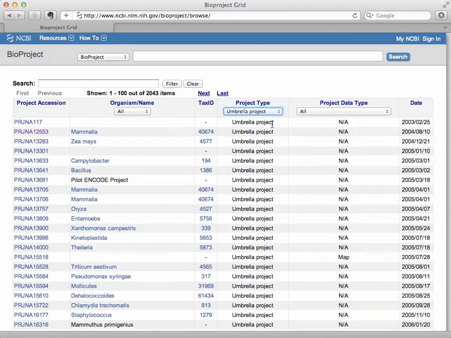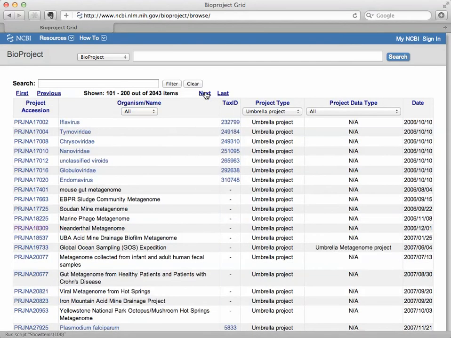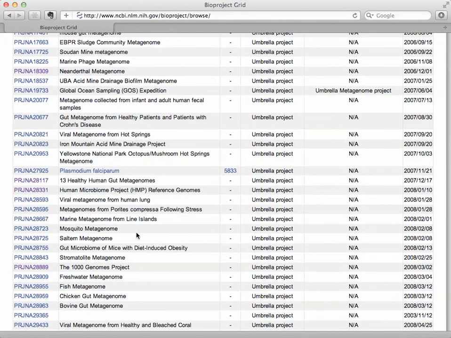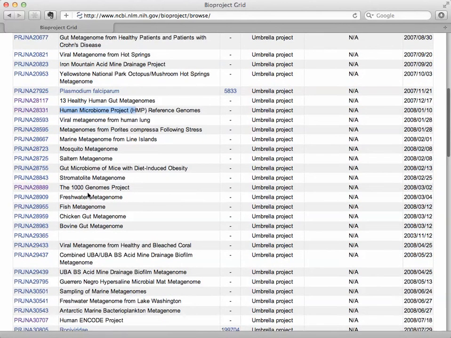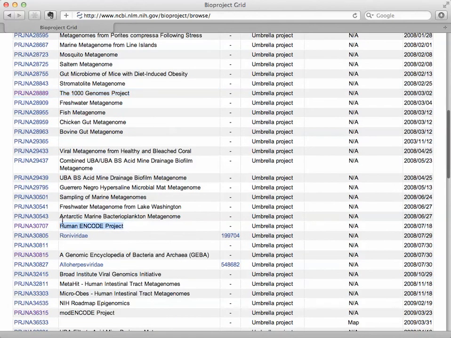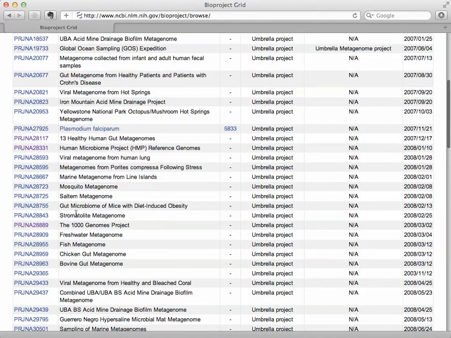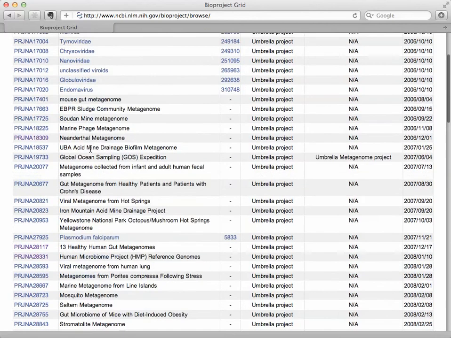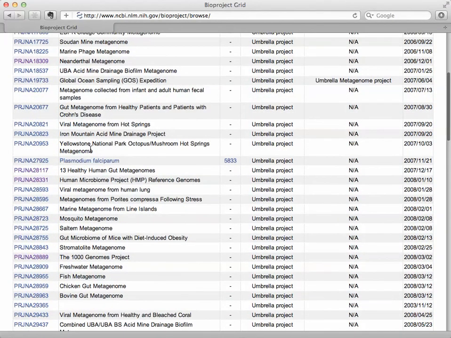So I'm going to just organize this by umbrella project, and as you see, there's over 2,000 of these. And some of these are quite huge projects. So I'm going to leave that. We're going to go to the second page, and we'll see some here that we can recognize. For example, the Human Microbiome Project, HMP. If we scroll down a little bit more, we'll see the 1,000 Genomes Project and the Human ENCODE Project. But there's many others: Antarctic Marine Bioplankton Metagenome, the Stromatolite Metagenome, and many, many more, as you see here. And actually there's 2,000 or more, and that's growing.